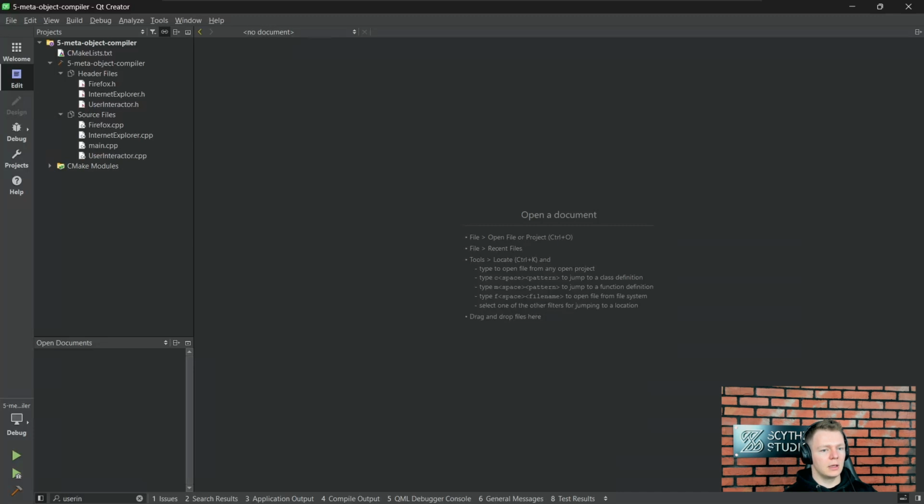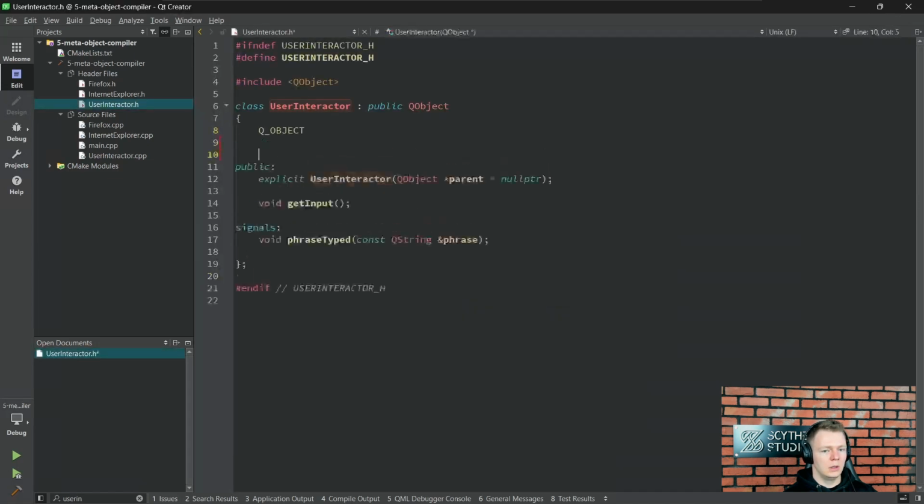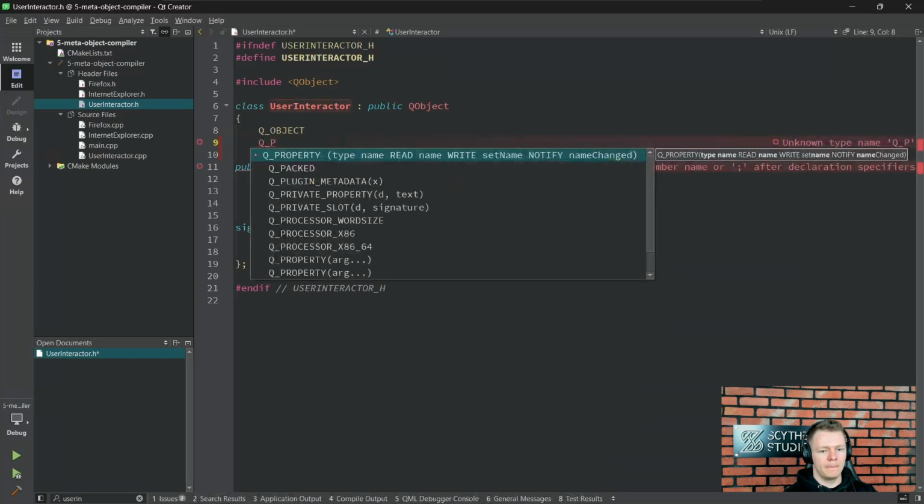Let's make a technical example of the properties using the code base from the Signals and Slots episode. How do we declare properties? We do that in class definition using Q_PROPERTY macro. Being in UserInteractor class, let's make the phrase that user types a property. Right after Q_OBJECT macro, let's add Q_PROPERTY. As you can see, Qt Creator automatically shows us what we want and it does the rest of the work for us.